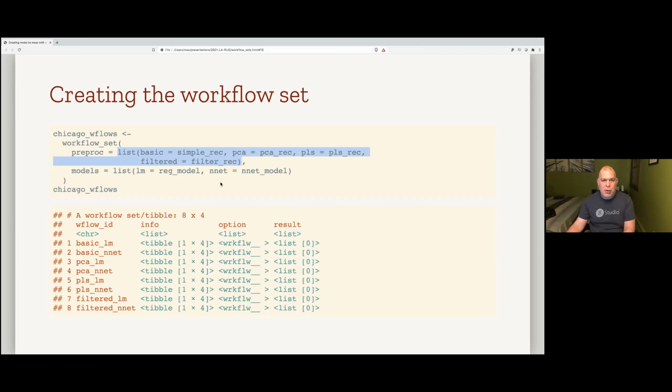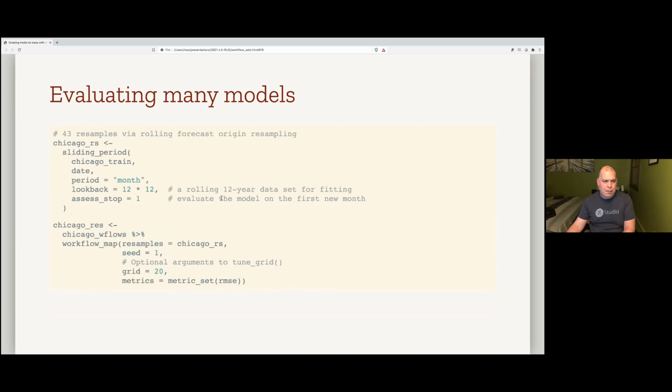Now these are still untuned, right? So we have a bunch of tuning parameters. So we're going to want to do some things with these recipes. To do that, when we do model tuning, we tend to rely on resampling. And this is a time series data set. So I'm going to use this type of resampling called rolling forecast origin resampling.